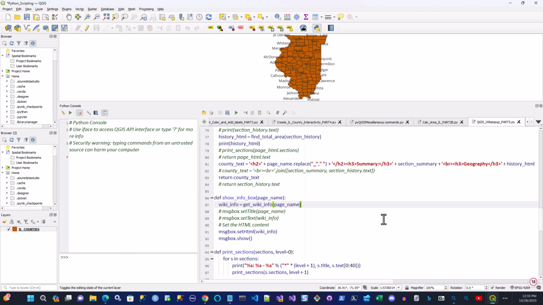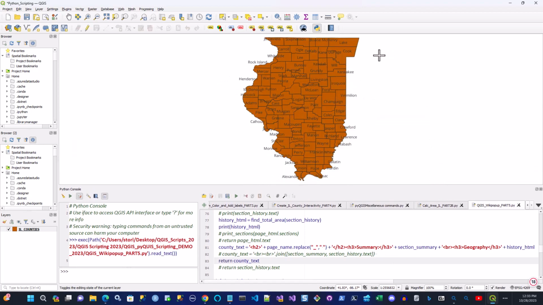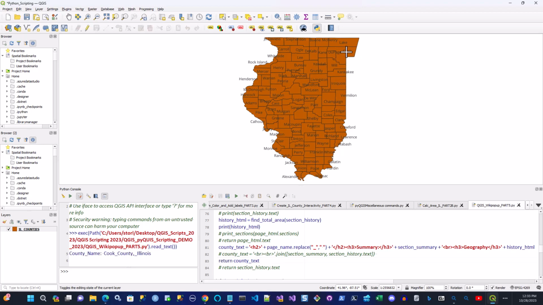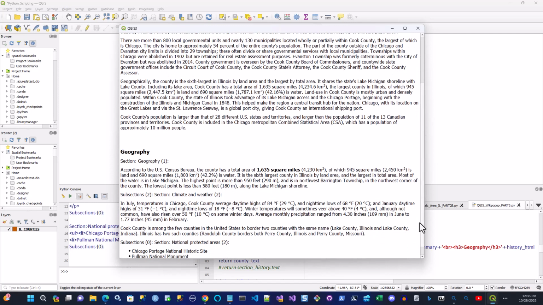So let's run the code and see what we're getting. So I'm running it. And as you can see, it's reading the text of this script. So if I select one now, maybe I'll use Cook County. So I'm clicking inside Cook County. And as you can see, the text comes back pretty quickly. And here's the summary of Cook County. And here is the geography section that we created. And notice that because of my regular expression, I'm bolding the square mile section down here.